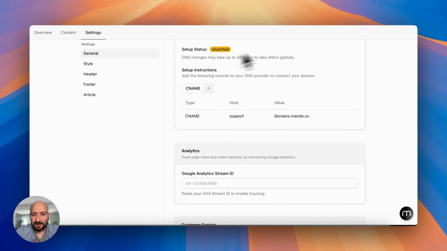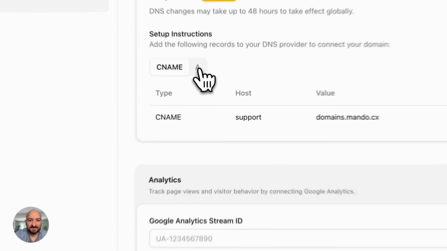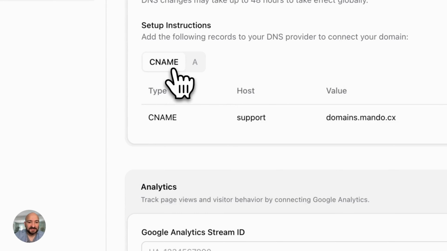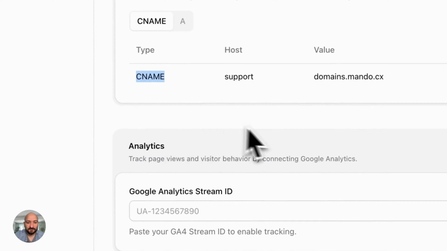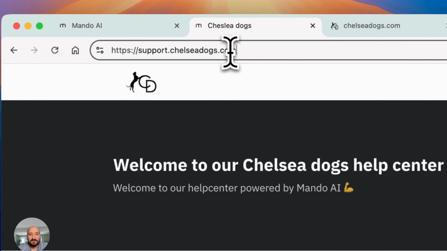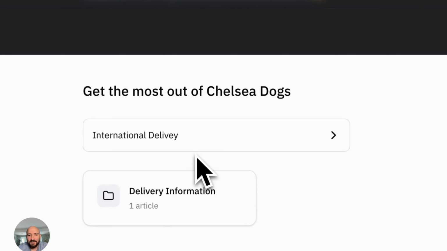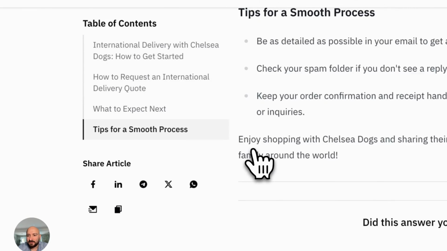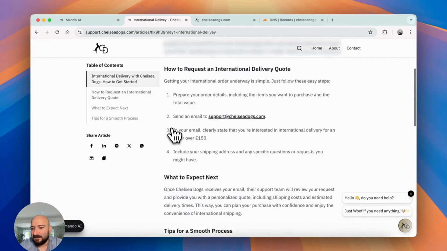So after hitting save, I now have the details and the instructions of how to point our subdomain to the newly created help center. So you can add a CNAME value into your DNS settings or a type value. In this case, I'm going to go to Cloudflare and add a CNAME. I will come back in 1 minute. So as you can see, the CNAME record has been added to the domain provider, and now the new help center we created is hosted on support.chelseadogs.com. So yeah, it took me a few minutes to create a help center, even a helpful article.